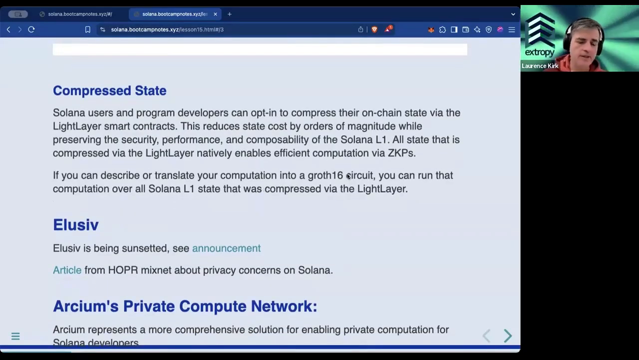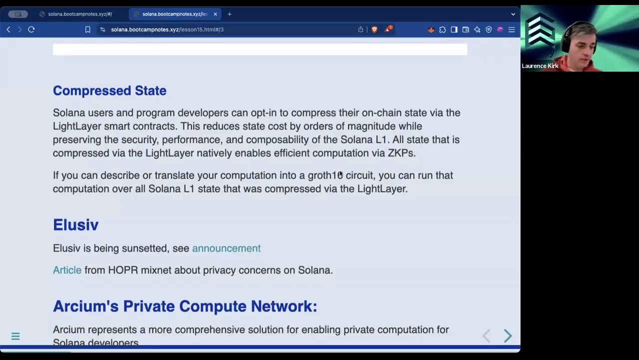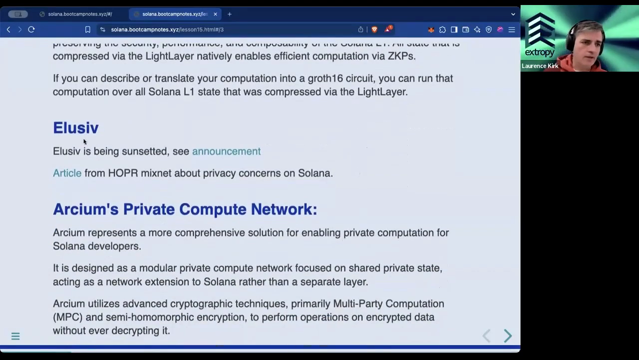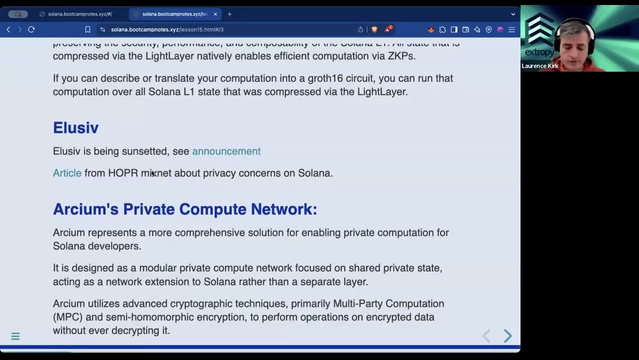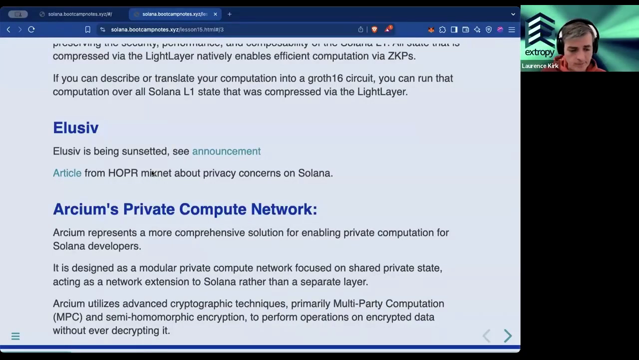The point here, Groth16 circuit, is a type of zero knowledge proof. It's part of the way that a zero knowledge proof is created: you take a program and then you can translate it into this thing called a circuit, and then from that you can create a proof. A project that used to be around was Elusiv, but that is now being sunsetted. They've moved to work more on a different type of technology. I think they've gone more for fully homomorphic encryption.